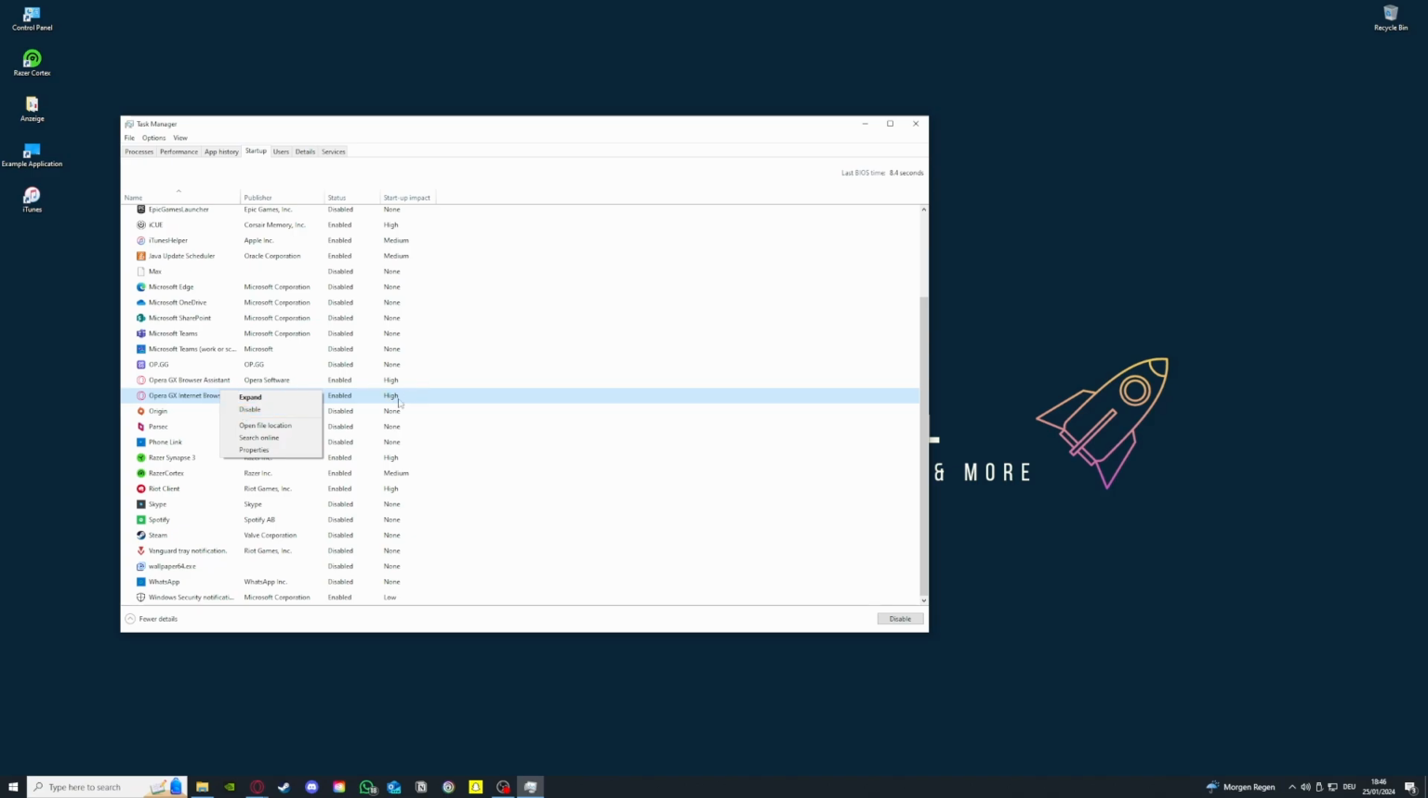And as you can see, it also has a high startup impact, so it's pretty likely that the program, especially if you have a weak PC with not the best memory, not the best GPU, can have an impact on your performance and induce crashes of a program.